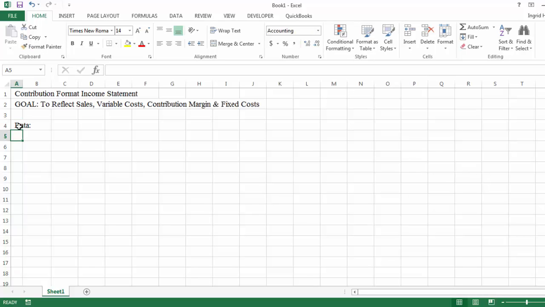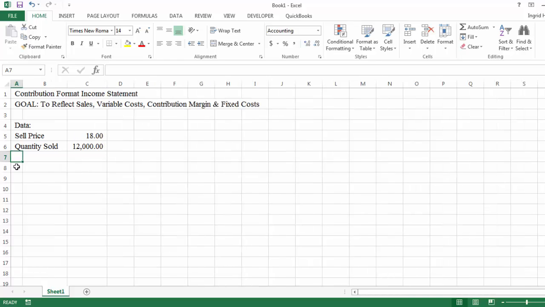And now I'll define the data composite related to this particular problem. The sale price is $18 and the company had a quantity that it produced and sold of 12,000 CD sets. So I'll go ahead and enter that, and then I'll enter general information related to the problem. I start with the variable manufacturing costs. The problem indicates that there's plastic that's purchased for each of the CD sets.